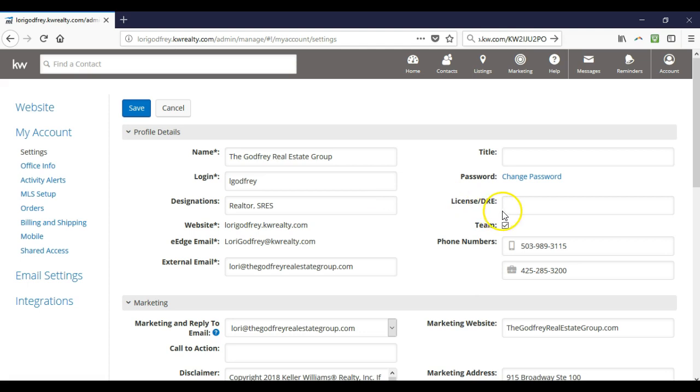You can add your license number if you want to, or even your designations as well. Not everything is required. Obviously, you don't have to add anything that you don't want to. For the phone number down here, the top one is going to be your cell phone number, and the bottom one is going to be your office phone number. Please make sure that you put in a cell phone number and an office phone number, or at least one of them. You don't have to put in both, but put in at least one.